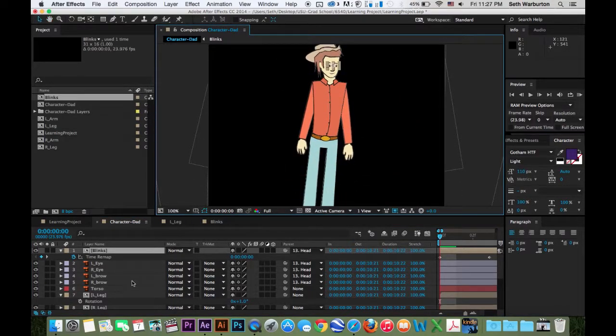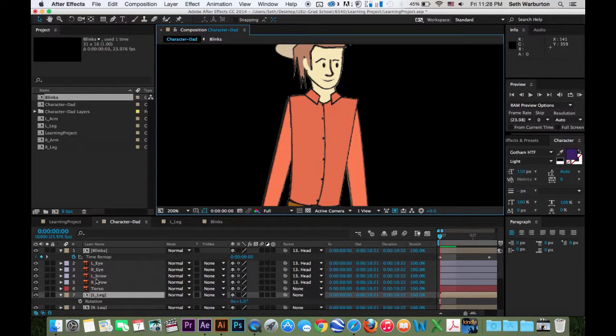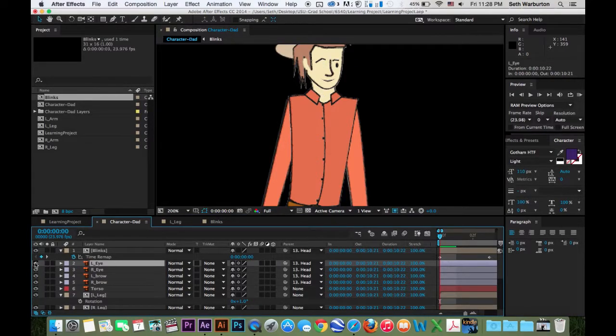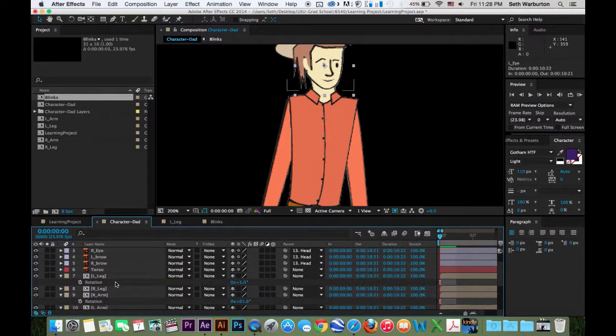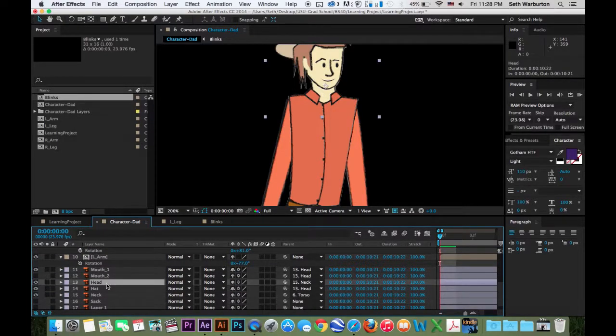As you can see, this is my character in After Effects now. And what you have to do is just make sure that everything is parented correctly. For example, there's a lot of elements on the face. I've got eyes here, the different eyebrows, and then the hat on the top. But those need to all move with the head, no matter which way the head moves. So I have to make sure they're all attached.